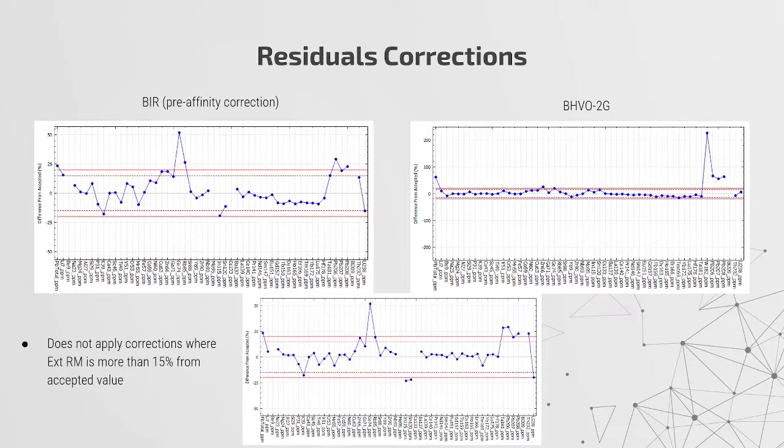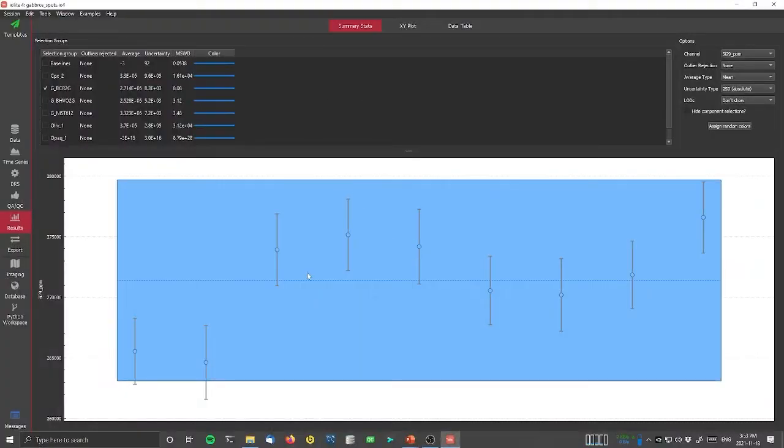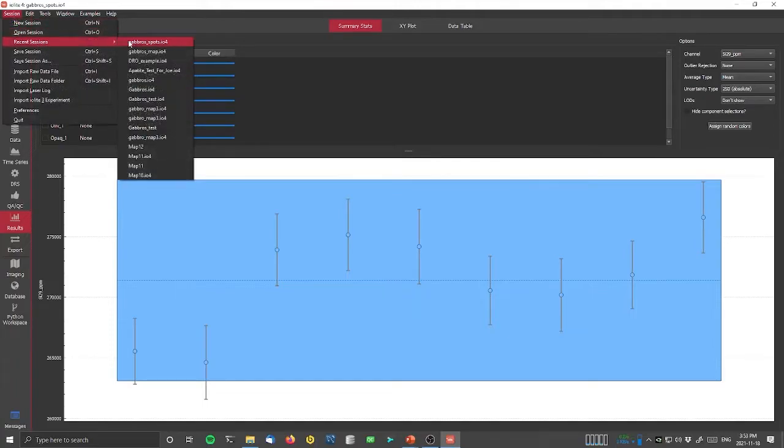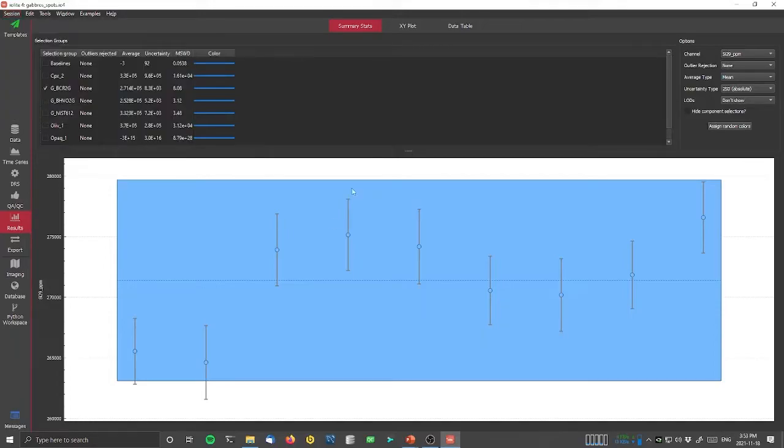So how does it work? Well, again, it works on this affinity process and any residuals that are left over from our corrections. So let's have a look in this example here. Actually, we'll just go back to the Gabbro's maps data set. Actually, it'll take longer to calculate, so we'll just stick with this one.